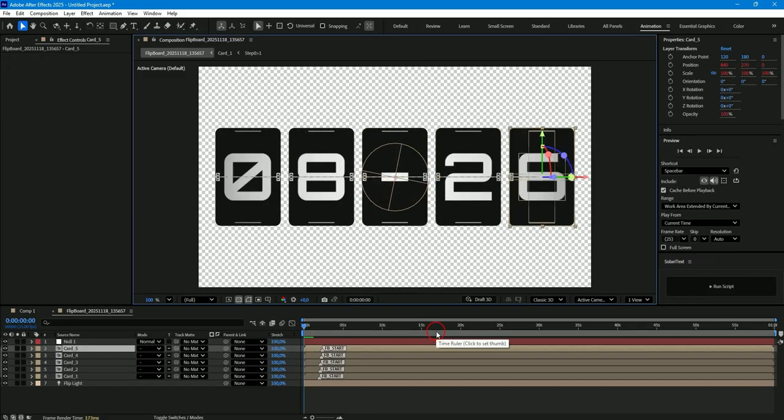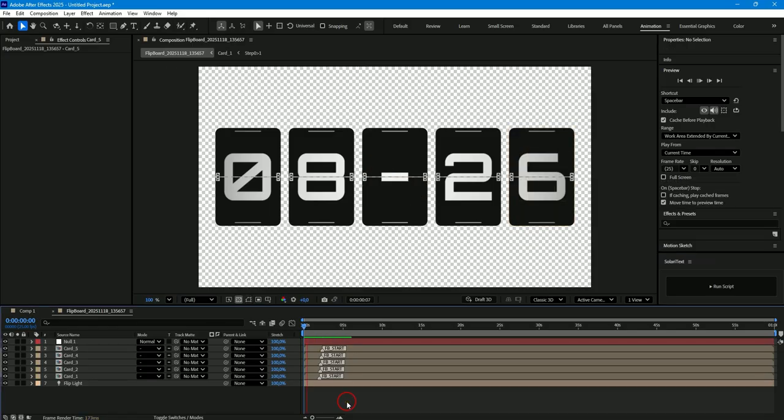So we can see our initial text with the numbers 8 and 26, and let's look at the animation we created. We see that the animation of the cards follows sequentially from 8 to 14 in the first number, and from 26 to 30 in the second number. That is, first the cards with ones turn, and only then the cards with tens.